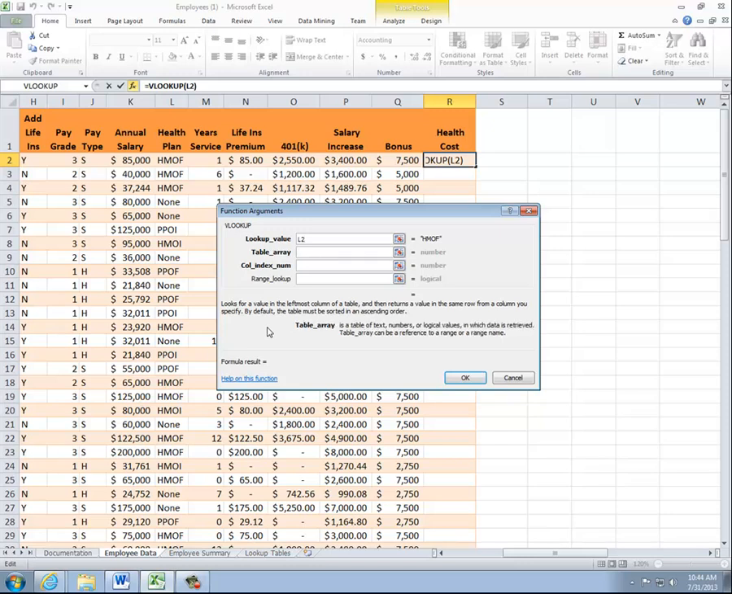Alright, where is our table? We have to know where our table is or know what the name of our table is. In this case, we know the name of it. It's called Health_Plan_Rates. You have to type it exact, otherwise it's not going to work. So the name of our table, and that's over there in our lookup tables.